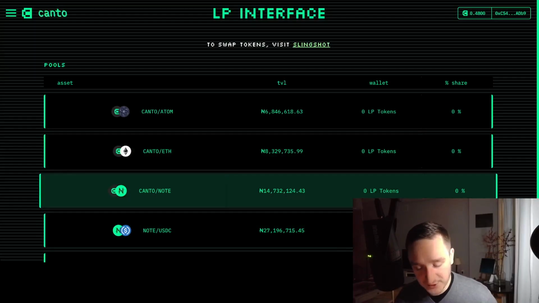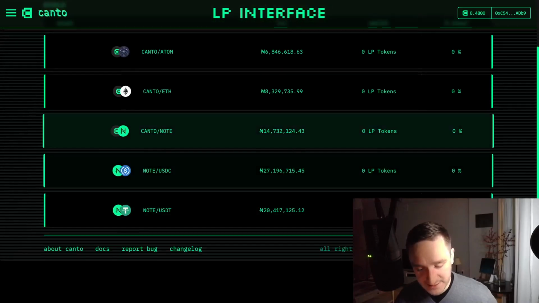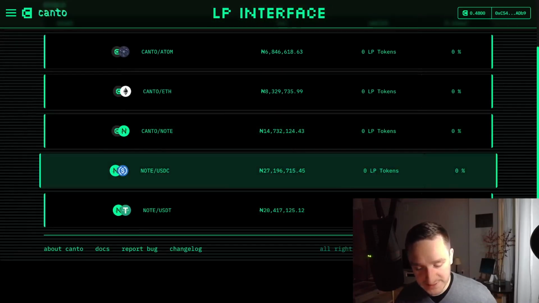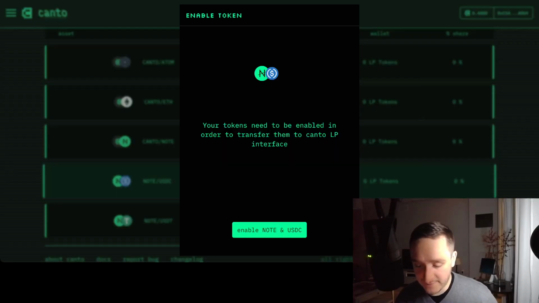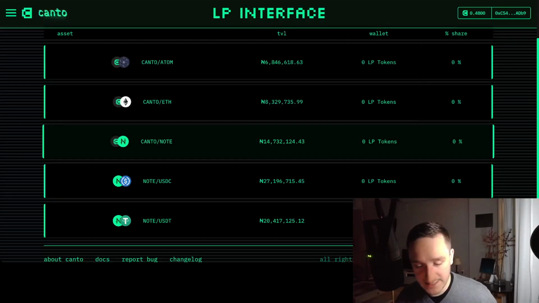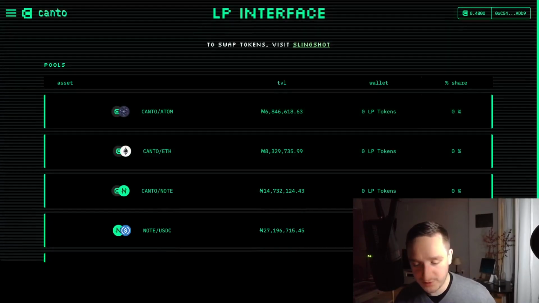Same for the other pools. You might also be interested in the pool of Node USDC and Node USDT. Those are stable coins. However, the rate for going from Node to USDC is 1.6 right now, which is not really favorable. So again, let's wait here for more liquidity coming to Kanto. So this is for liquidity providing and staking.